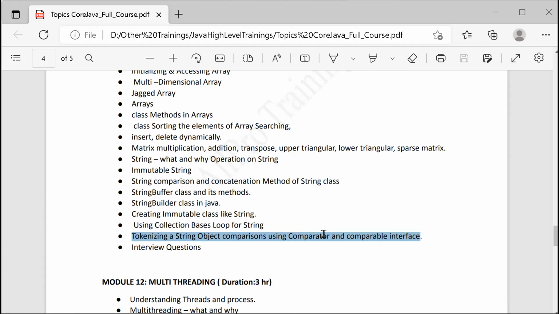Otherwise, I've not shown using comparable and comparator interfaces, but let me brief you what this looks like. These are the two interfaces that are available for comparing any two objects. Comparator is an interface, comparable is an interface, and you can compare objects and do sorting using the compareTo method, by overriding it.